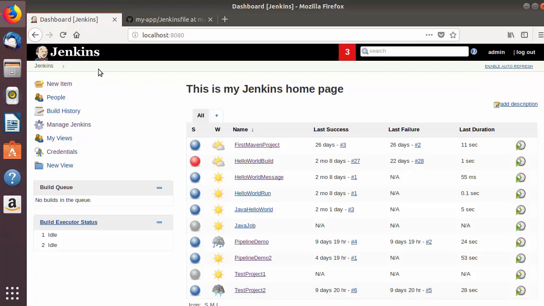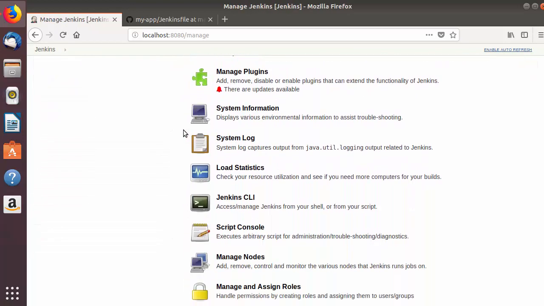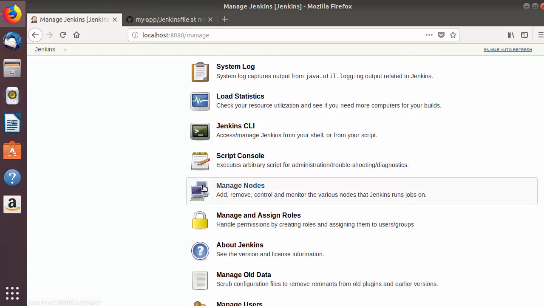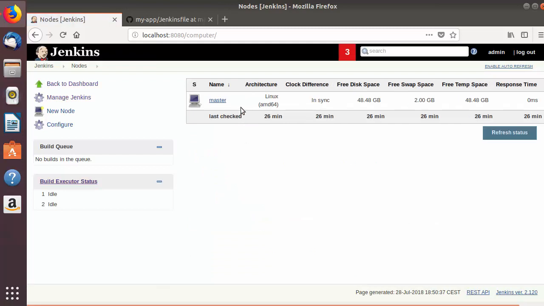So just go to the home page of Jenkins and go to the Manage Jenkins section. Once this section is open, you need to search for the section called Manage Nodes. So I'm going to click on this option which says Manage Nodes. And you can see there is a master node, which is the Jenkins on which you are working. This is already there, and we need to create, for example, a slave node.